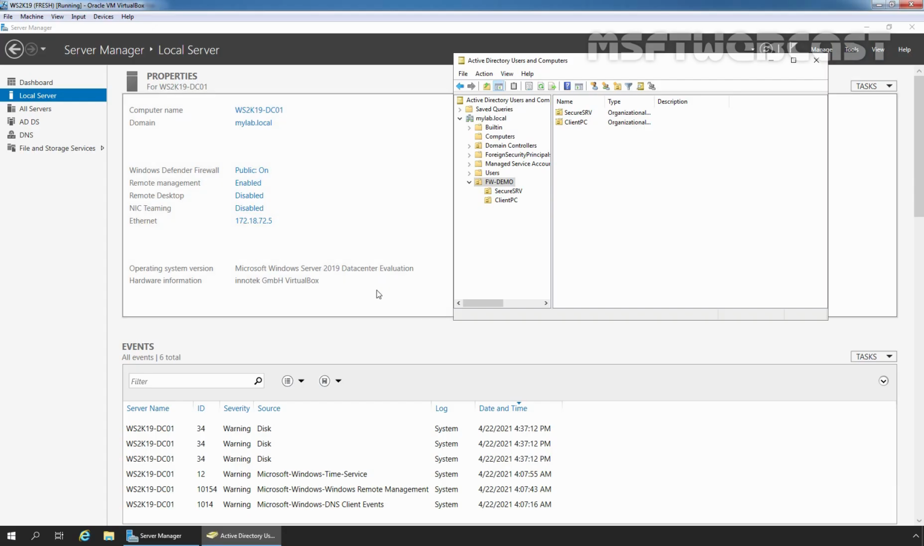For this demo, I have already created one OU with the name FW-demo. Under this OU, I have created one more OU with the name Secure SRV. I have stored the computer account of our member server WS2K19-SRV01 under this OU Secure SRV. The Windows 10 computer's account is stored under the OU client PC, and you can verify that from here.